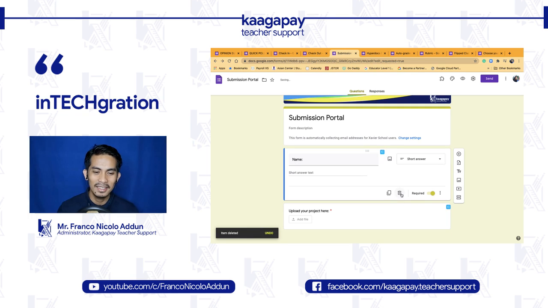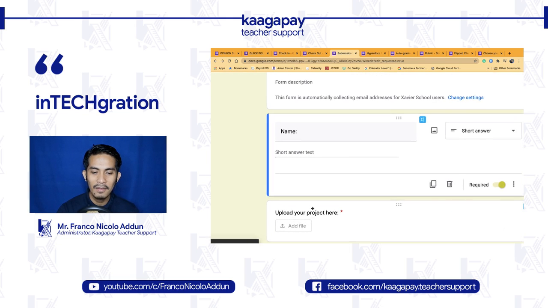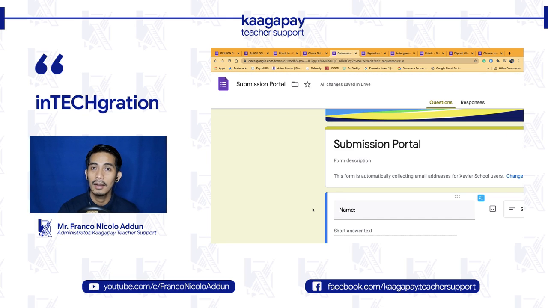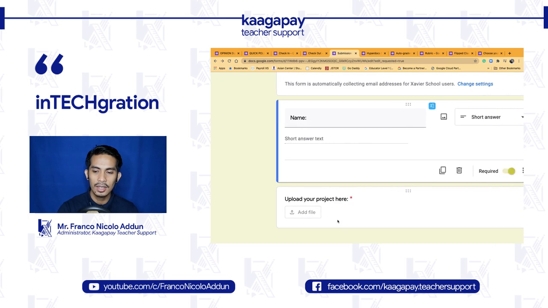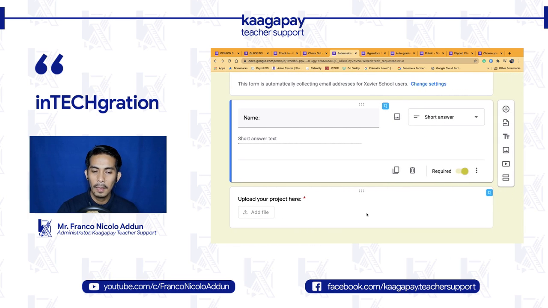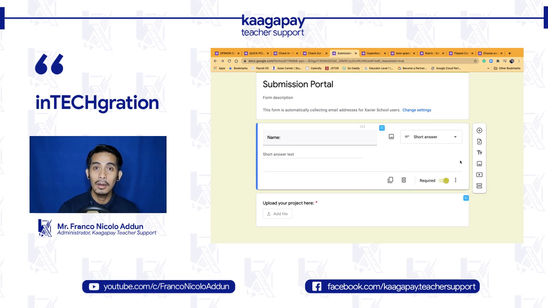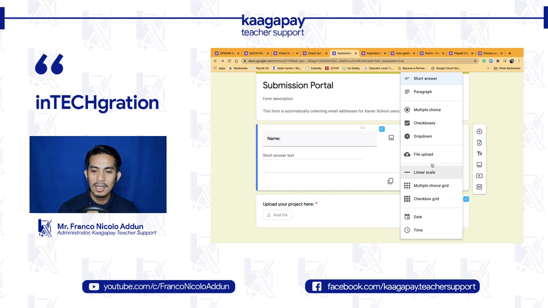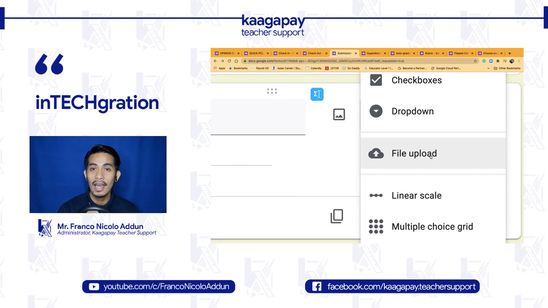So let's just erase that. Okay. Now, since it's a submission portal, of course, what we want to do is to give the students the ability to upload their files. So what I made use of here, teachers, is what we call the file upload question type. If you go to your question type, you will see one option called file upload.